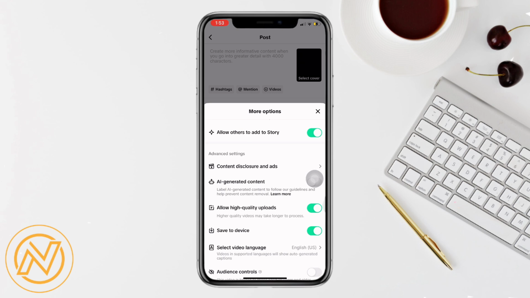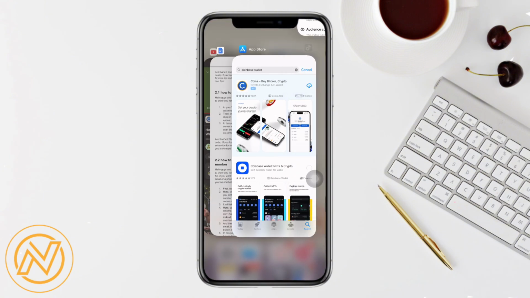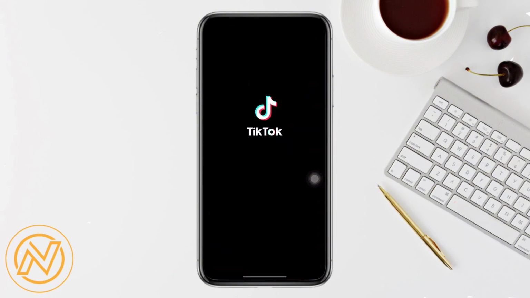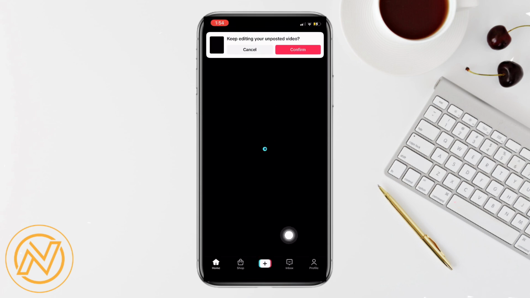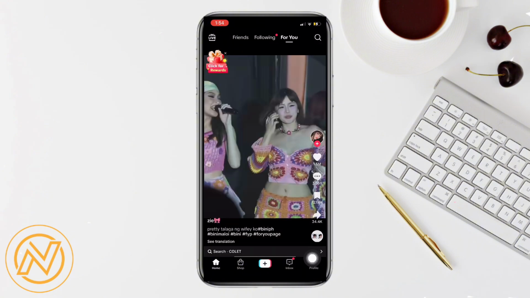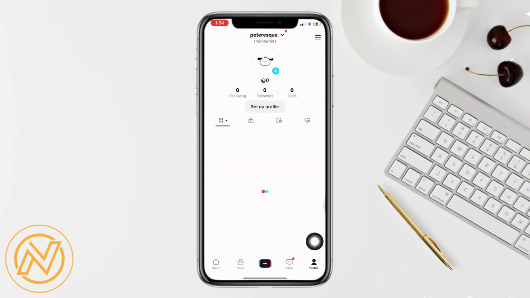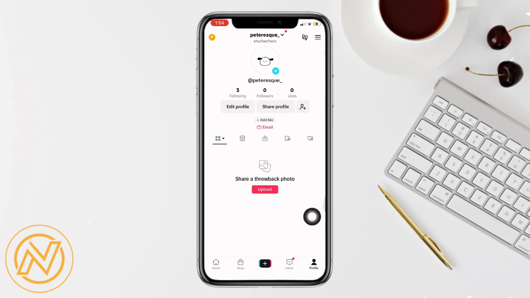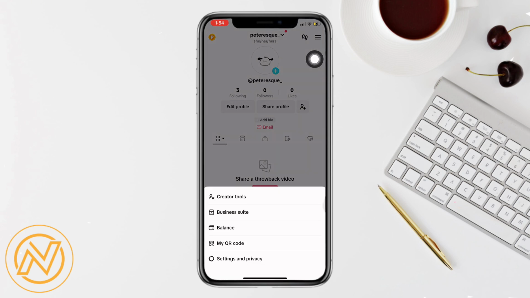But if you're still experiencing low quality videos, then do this instead. Go to your TikTok profile by clicking on this profile icon at the bottom right corner. In your profile page, tap on the three horizontal lines and tap on Settings and Privacy.